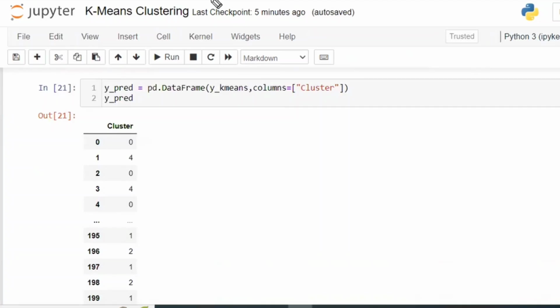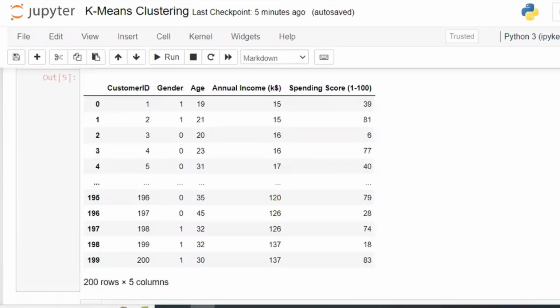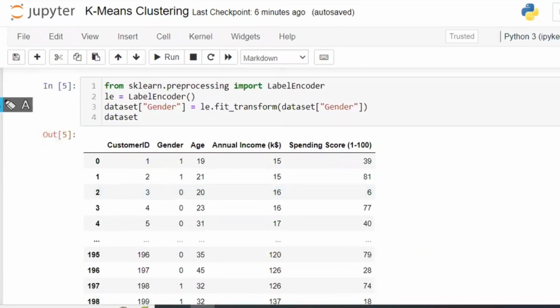For example, tomorrow there is one more person. Here I have a person, gender is male, age is 30, annual income is around $80,000, which means the number is 80, and spending score is 85. Now, to which category does this person fall?